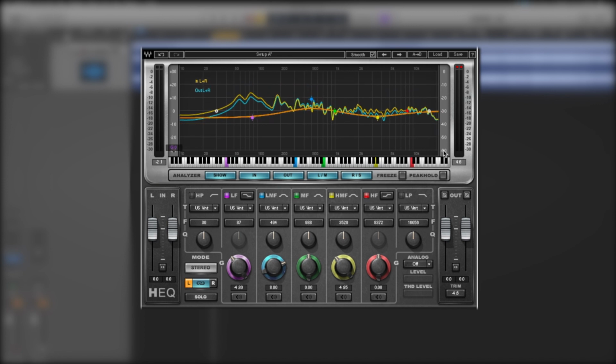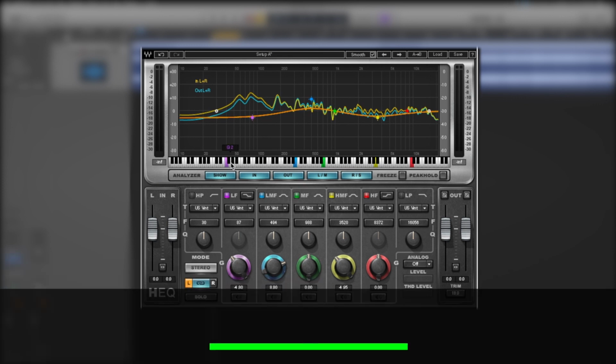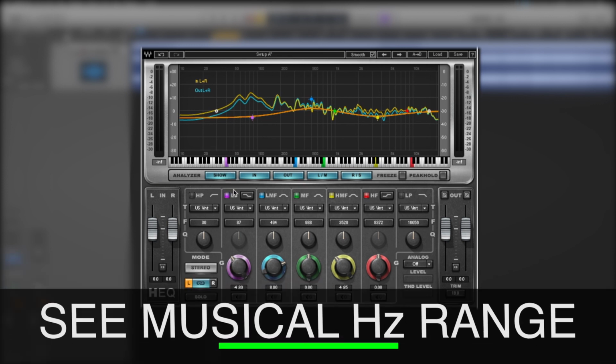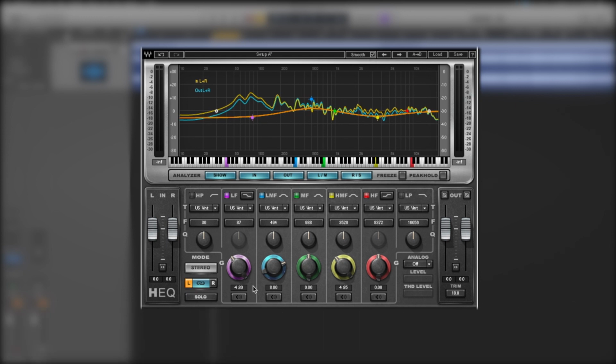Across the bottom of the frequency analyzer, we have our full range of keys. And something that's beautifully useful about this EQ, and the reason that I use it at some point in most mixes, is that with each key, we can see its fundamental frequency. For example, the purple key here is currently linked to the low frequency, and we can see that it's set to 87 Hertz, and that would be the F2 key.